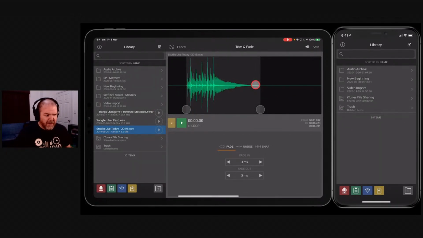So once you're done and you're happy with your trimming, you can see down here, I don't have enough time to go into all the details, but there's fade, nudge, and snap. You can read into these to see what all of these do. You can nudge the start. You can snap it to a tempo even. There's some cool editing functions in here.